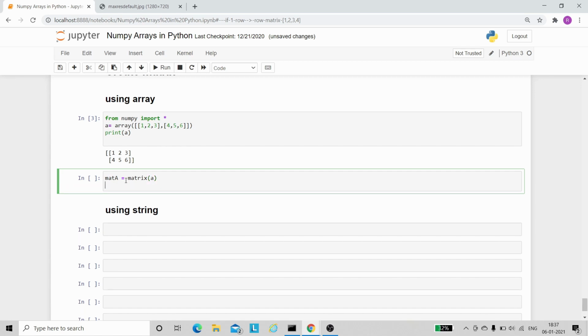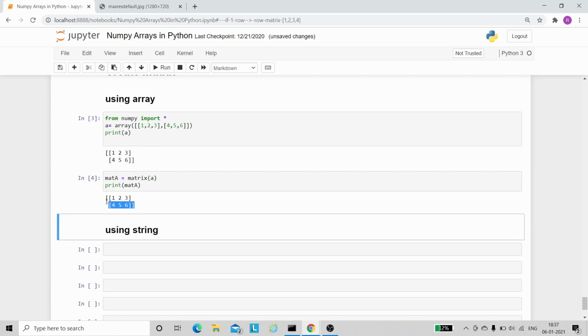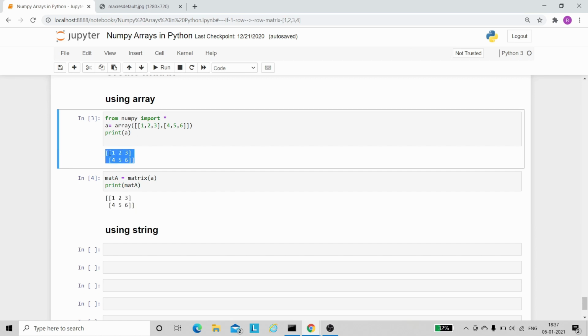Okay, now we will print the matrix. Here, if you notice, previously we printed the array A, now we have printed the matrix. Both outputs are the same, but when we convert an array to a matrix, we have some special functionalities which we can apply on this matrix. So in this way we can create a matrix using an array.